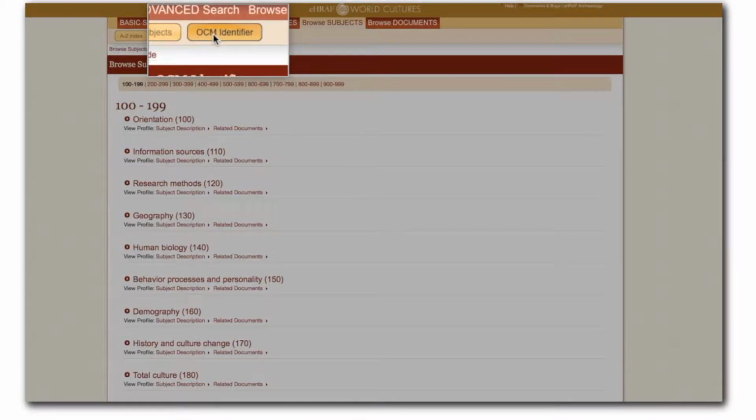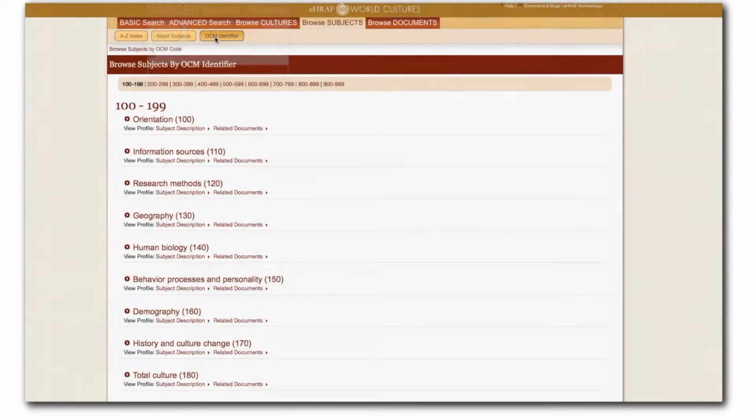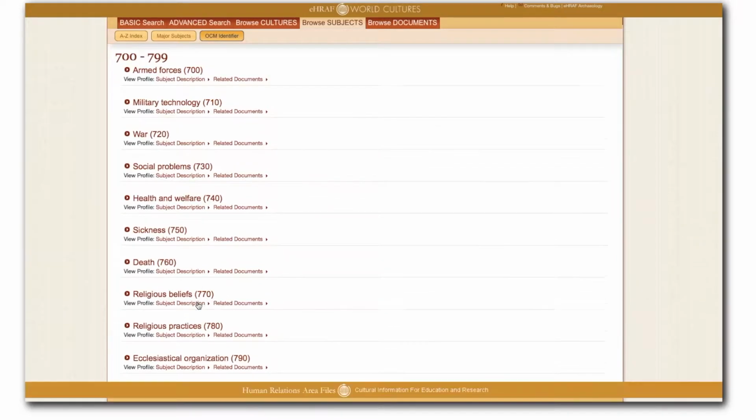Finally, you can locate and browse subjects using OCM numerical subjects. In this case, the OCM identifier for death is 760, so I navigate to the 700s. Browsing in this way allows you to see each category in numerical order with its subcategories right beneath them. It can be useful for discovering more information about the eHRAF subcategorization of topics you're interested in, which may point you to narrower codes which you can use in searches to hone your results.